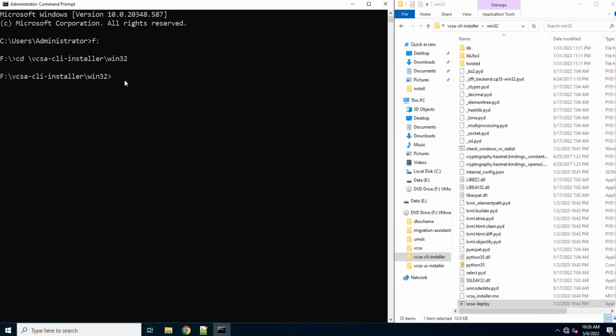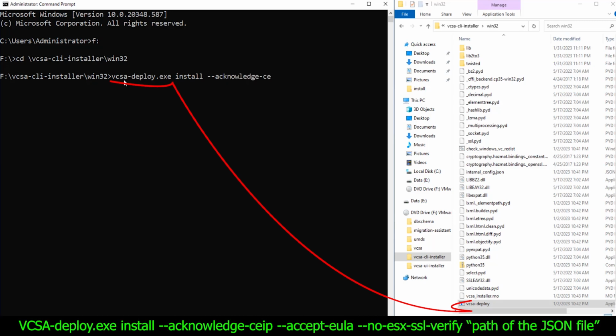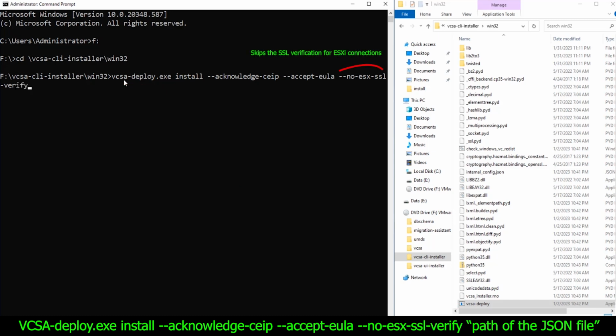Now you need to run the vcsa-deploy install.exe file. Use this command to run the deployment. This argument confirms your acknowledgement of VMware Customer Experience Improvement Program participation. Then it accepts the end-user license agreement. This argument skips the SSL verification for ESXi connections. Then insert the path to the JSON file.